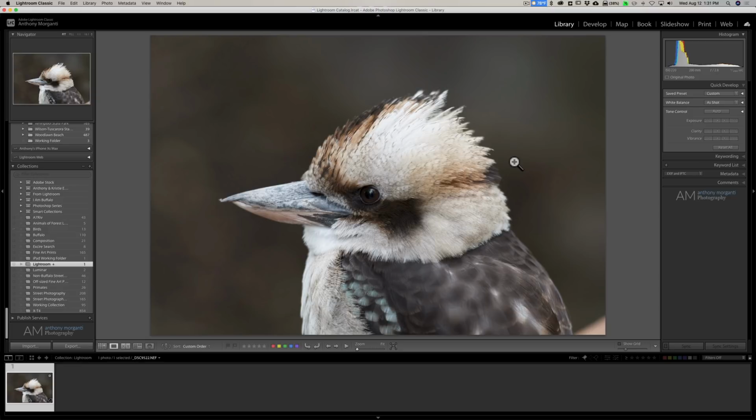Also, any edits you had done while your subscription was active, those edits stay. Those don't just disappear. So any images you have edited will stay edited. You just can't come in and re-edit them. You'll be able to export them. You'll be able to print them. You could do just about everything. You just can't re-edit the image.